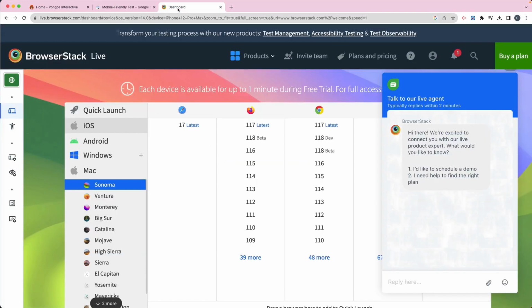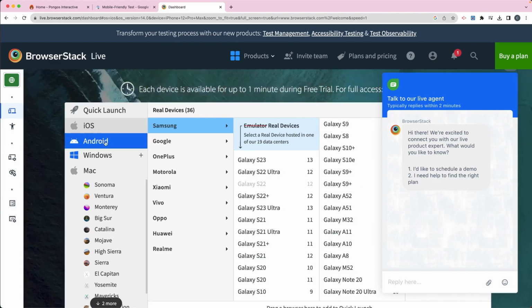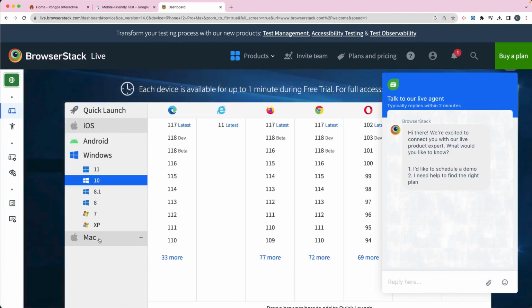I'm going to hop over here to another browser window where I have BrowserStack open. And BrowserStack is a paid service. You can get to it at browserstack.com. It is paid. I am currently in a trial account for this. And you can use BrowserStack to test your website on a variety of different devices and operating systems and browsers. So you can see here, I've got iOS, I've got Android, I've got Windows, and I've got Mac.